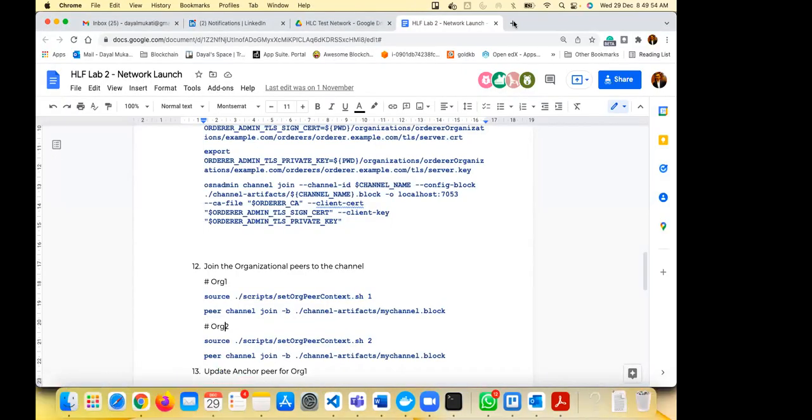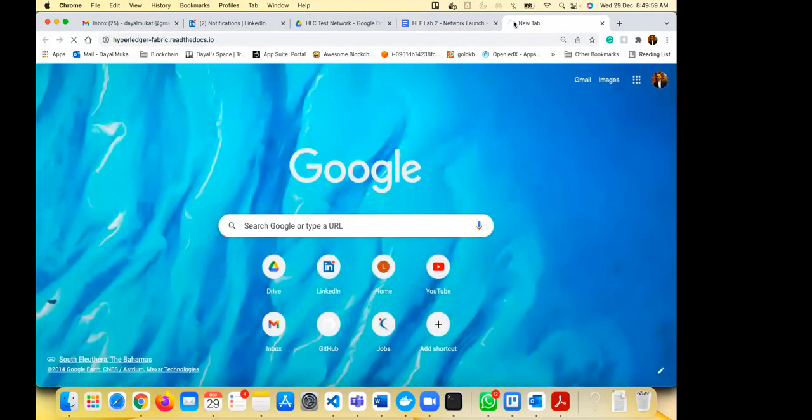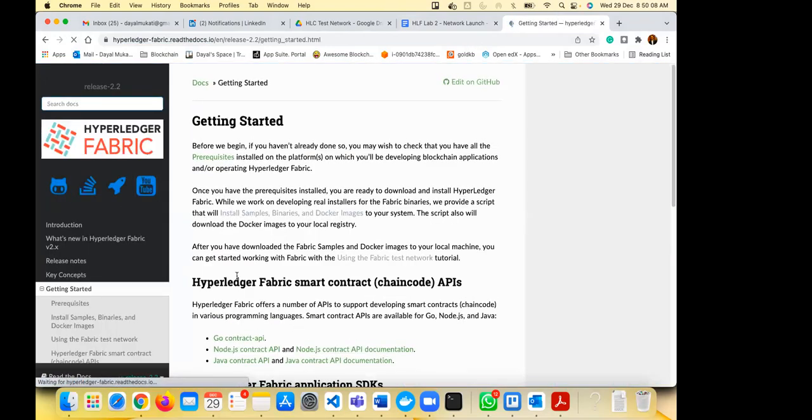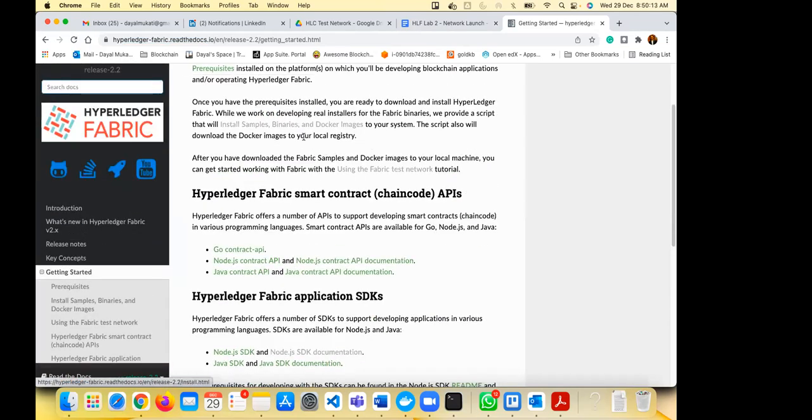Okay, how are we going to set the environment variables? Let me give you, there are two ways. You can set the environment variables in two ways. First way is, one minute. I will show you the first and then the second.